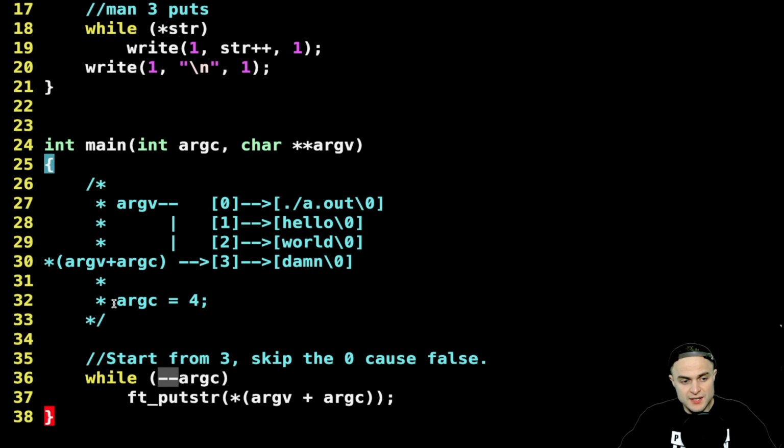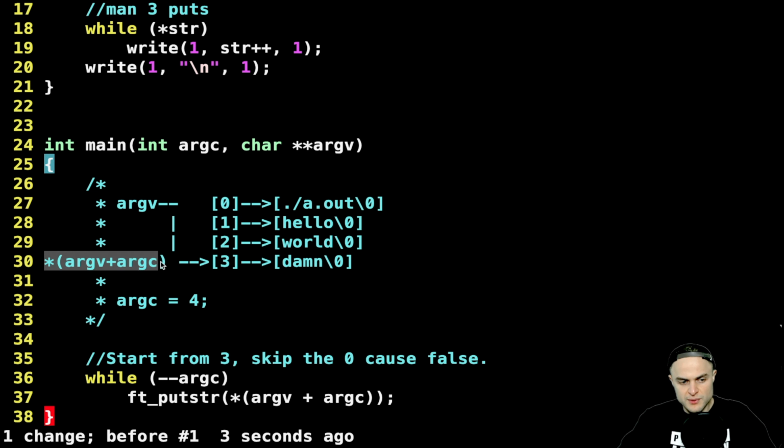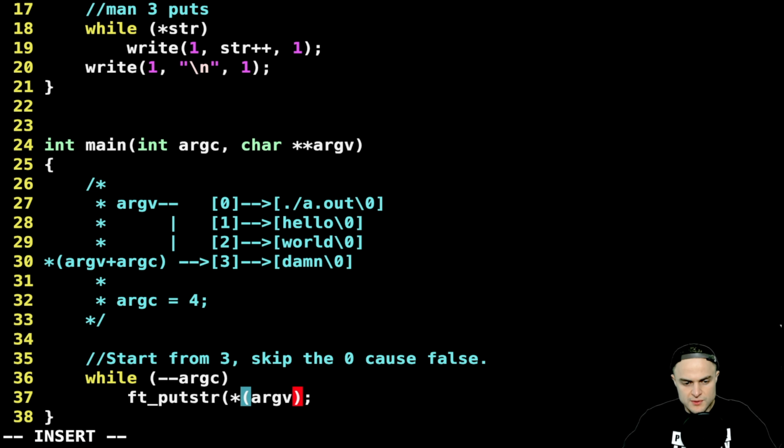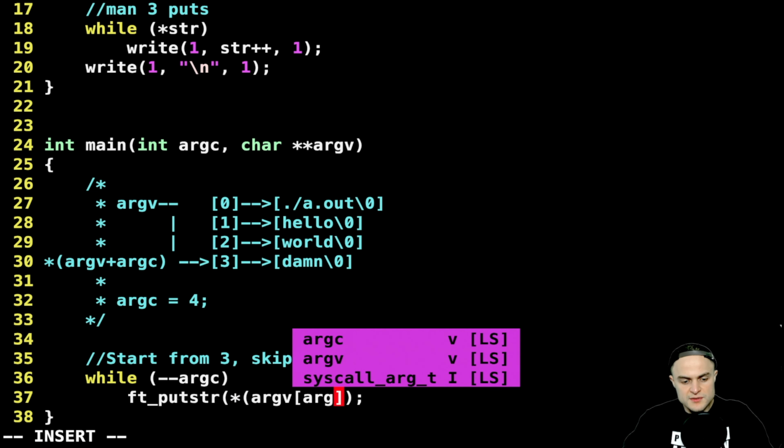So I have argument counter equal to 4. I want to start writing from the last one. So the one in position 3, you see? Okay, so I decrease my argument counter. With this prefix here, I'm going to for sure decrease argument counter before using that. So I start from 3. I'm going to print argument vector plus argument counter 3, which is this one. You see here I use the pointer notation, but maybe it's better if I write with the square brackets, which is going to be easier, I guess, for you.